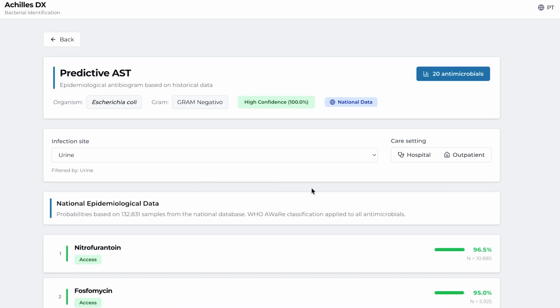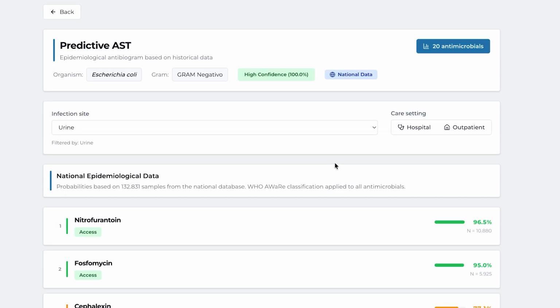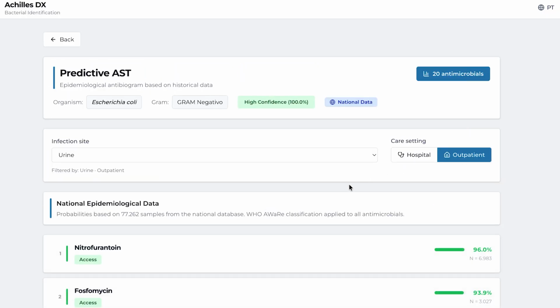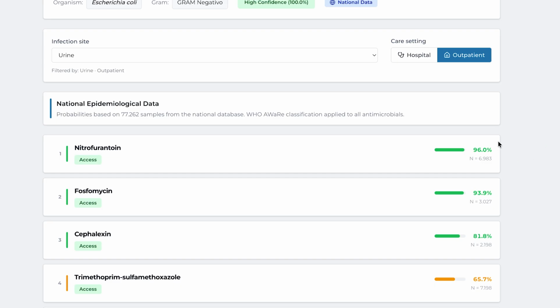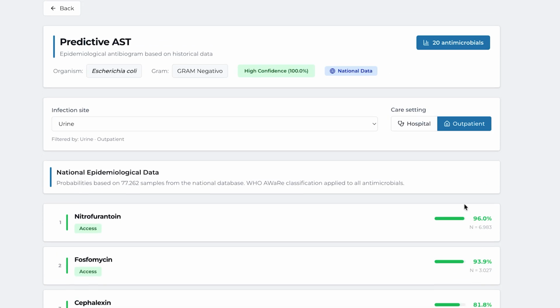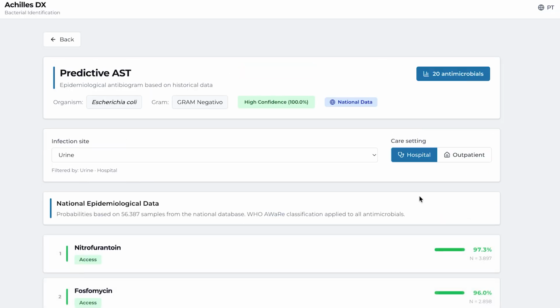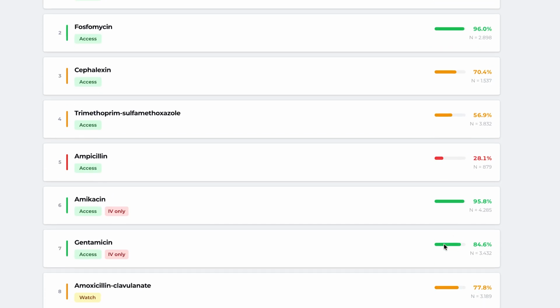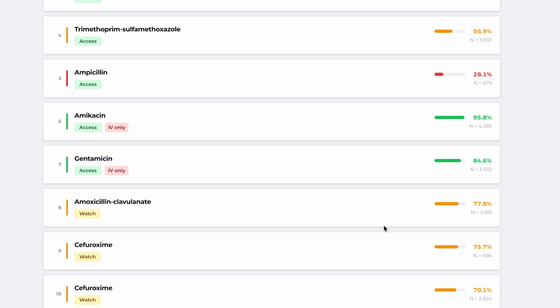So this report can be sent to the hospital, or can be sent to the patient's electronic health records, or can be sent even to the doctor's WhatsApp number. So there are plenty of alternatives to do this. Of course, you can choose if the care setting is a hospital or outpatient also. If it's an outpatient, usually the bacteria are even more susceptible, and if it's a hospital patient, usually the bacteria are less susceptible because there are more resistant antimicrobials within the hospitals.